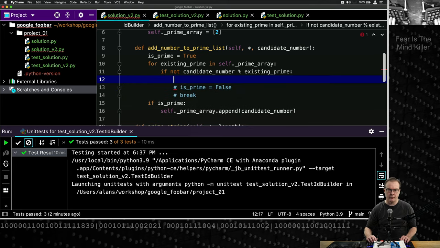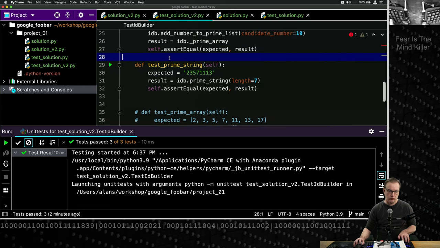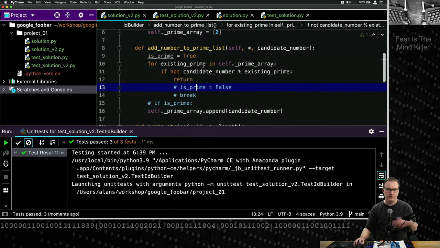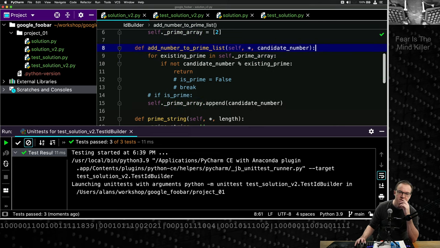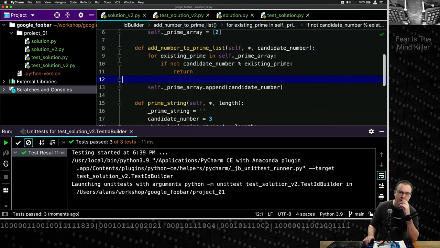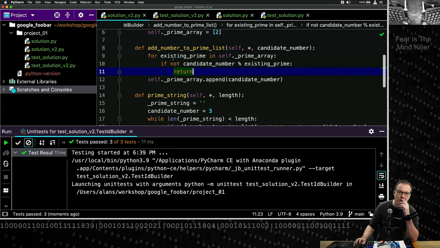So we're going to play with this for a second. If I just do return right here, and then comment that out and move this over, everything still passes, right? Because it's doing the same thing. Once it sees a number that's not there, it bumps out. Right now I'm breaking, so it does the same thing, and then I do a check down here to see if it's prime. I do like this better, actually. That's not bad at all. That's readable.